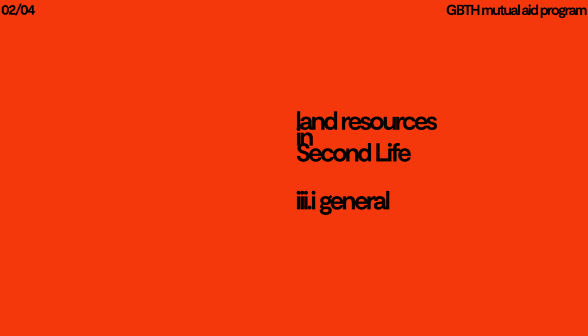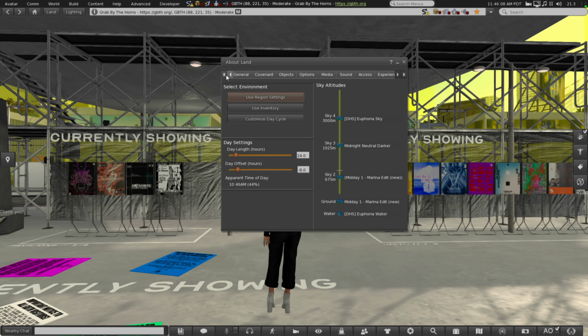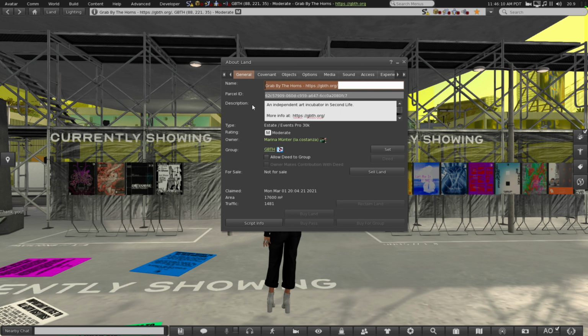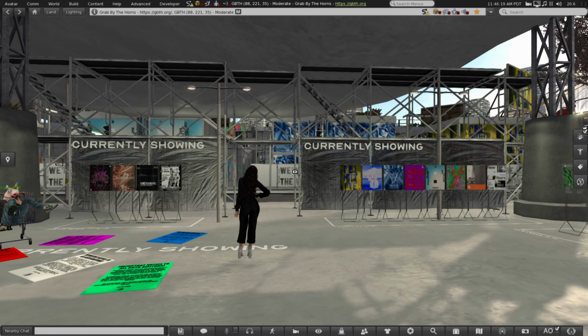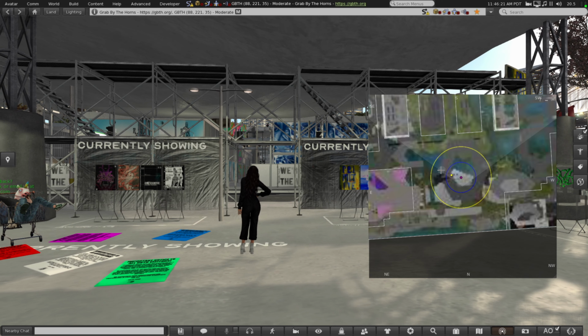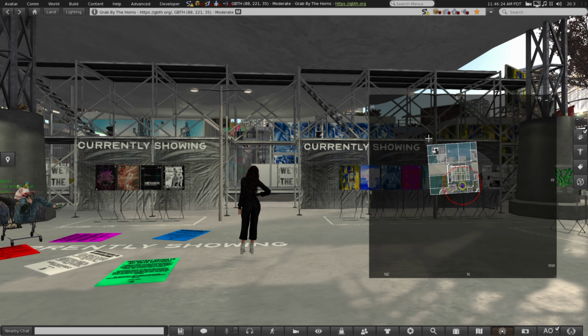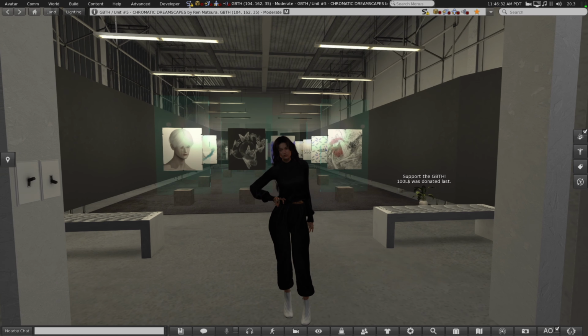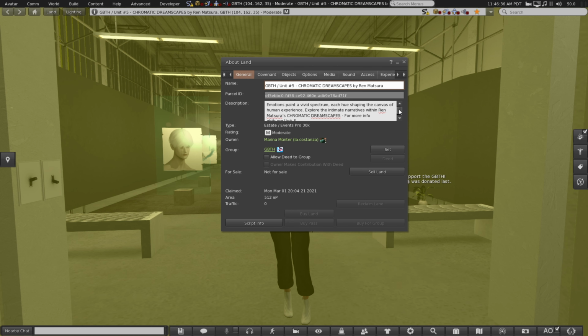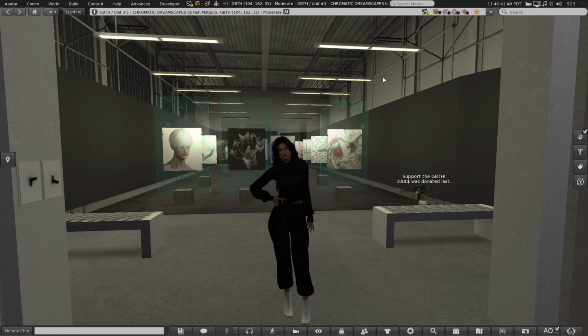The first tab is the general one. Here, you set the name, description, and possibly a group for the parcel. Since the GBTH is in this whole region, for each dedicated space I divided a parcel and named it accordingly and added a title and the name of the artist in it. For example, here at Unit 5, we're currently displaying Ren Matsura's Chromatic Dreamscape, as you can see at the top of the screen.